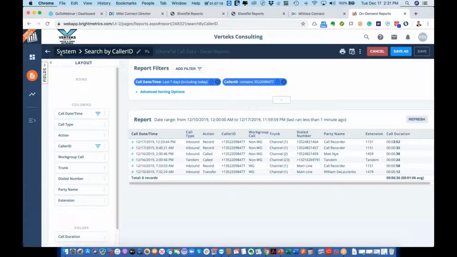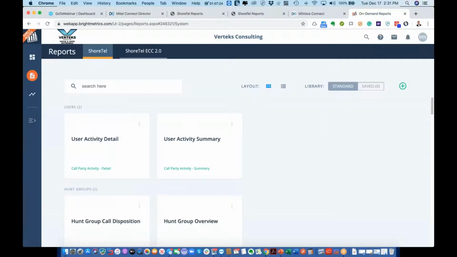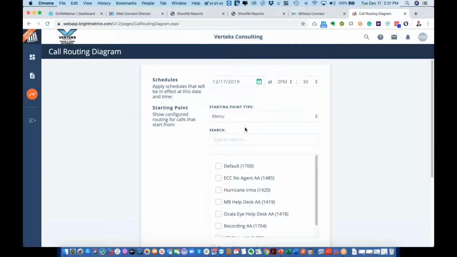So that's another very common thing. Now, the other thing that Brightmetrics is great for is in terms of system configuration. We use this a lot to sanity check clients' call flows, to make sure that we don't have issues with open-ended call flows where the user gets stuck in a situation where they can't do something. So I want to show you the call flow reporting, which is really cool.